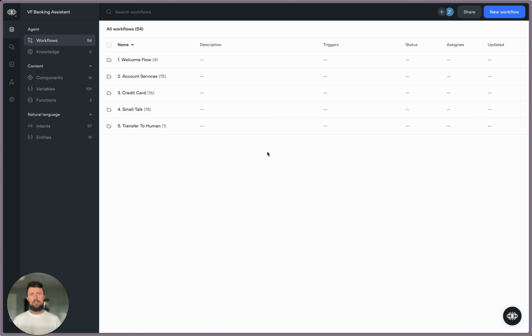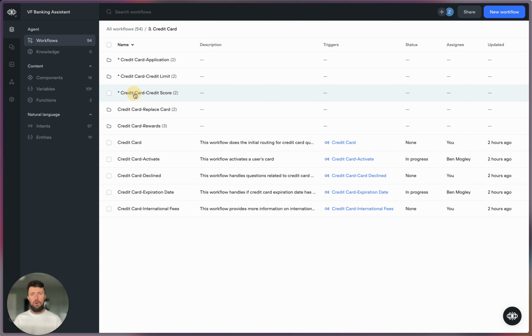that we've introduced. So inside of this project that I have open now, I've actually gone ahead and built out an agent. And this agent, I've also gone ahead and organized the way that I best see fit, and that is by use case. So as soon as I navigate to the Workflows tab, I have a number of folders already set up for the different use cases, account services, credit card, and so on. If I go ahead and select the credit card folder, I'm going to see some additional nested folders within it, in addition to some of the workflows that I've already built out.